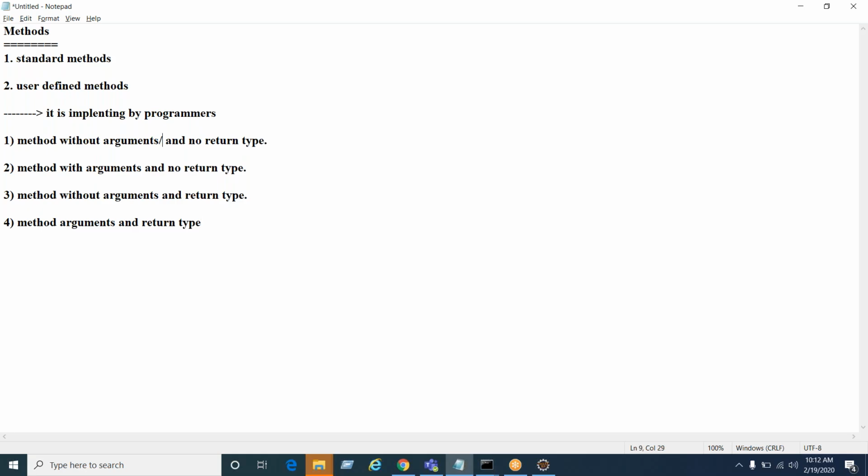Some of the guys call arguments parameters also. Arguments or parameters. So, method with arguments and no return type, method without arguments and no return type, with arguments and return type, without arguments and return type. Like this, depending upon our requirement, we can implement these four types of methods. All these methods are implemented by programmers, so such methods are called user defined methods.